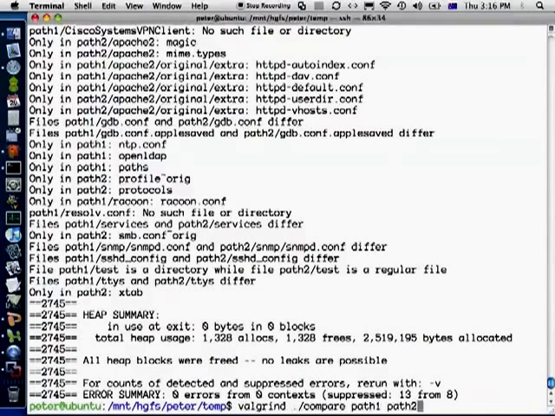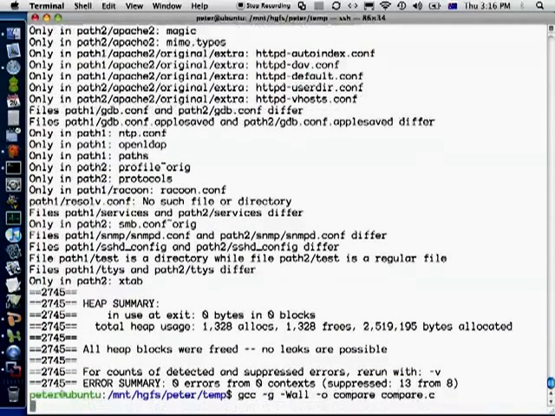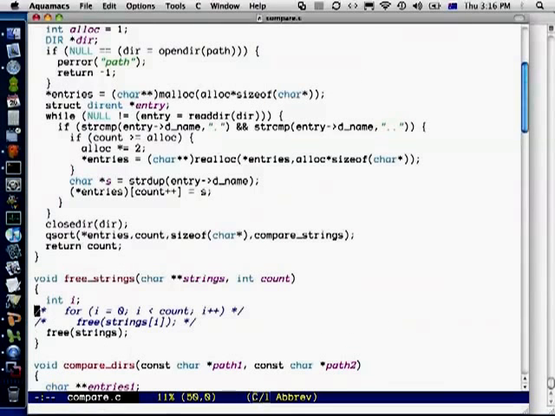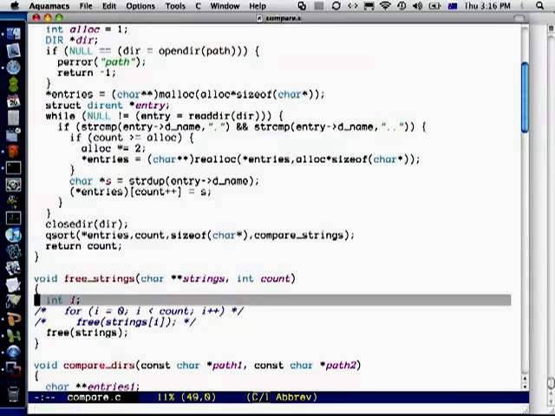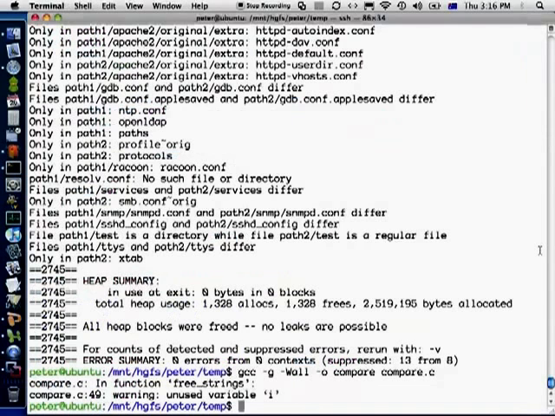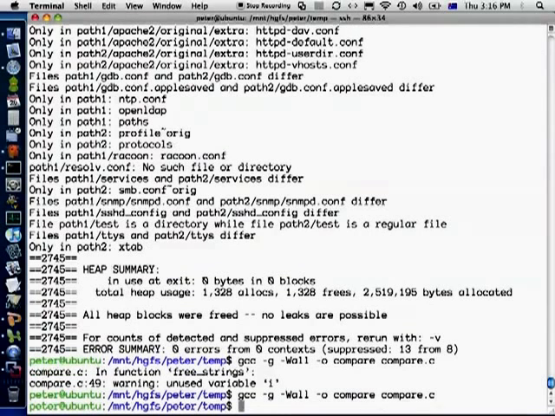So I'll recompile my program. Now, of course, that's given me a warning about unused variable i, because I commented out the code that used i. Not really a problem, but I'll just comment out i for completeness, so we're compiling without warnings. Okay. So now I'm going to run Valgrind with the memory leak detection enabled.